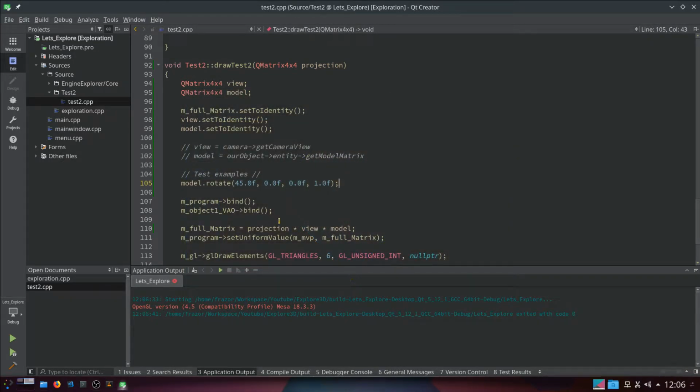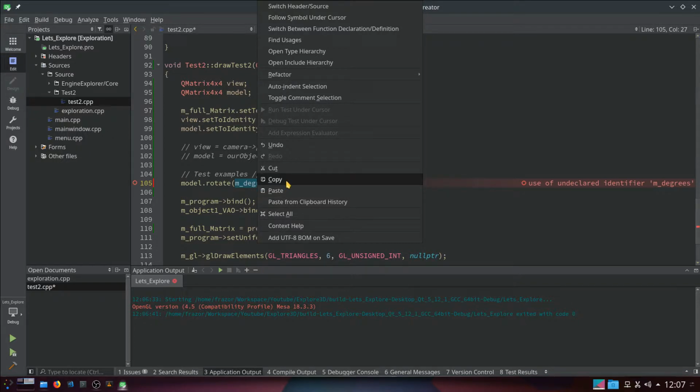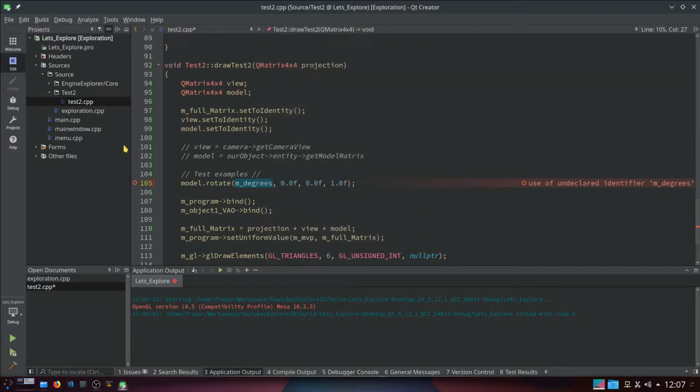Which is interesting, because if I make that a count of some kind, we'll call it m_deg for degrees. No, I'll put it in. Why abbreviate? Because I can't spell degrees, that's why. We give ourselves a variable to play with. How about that? So I'm going to copy that.